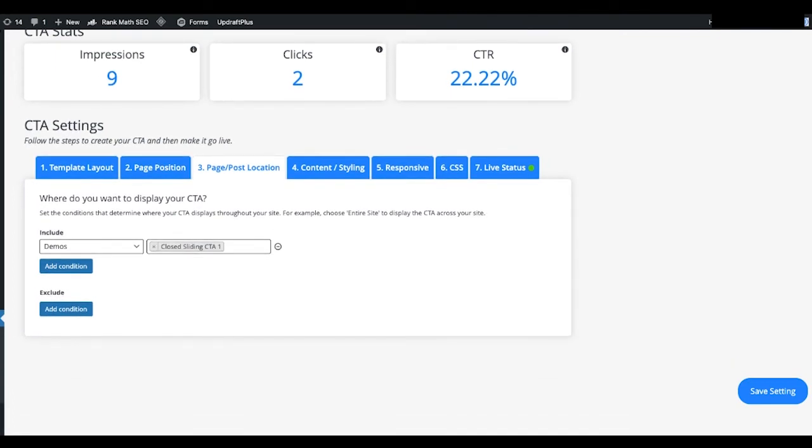Page location or post. So we could include it on basically any product or custom post type. So our demos are a custom post type, and then we just assign it to that custom post type page. And you also can exclude it. So this feature would be if you want it to be on every page except for one.